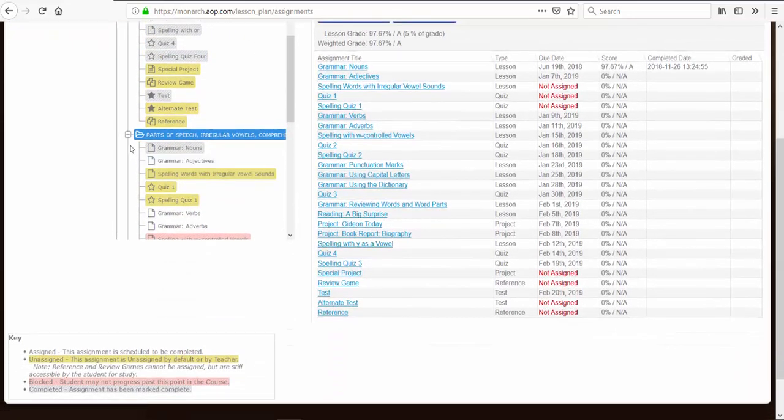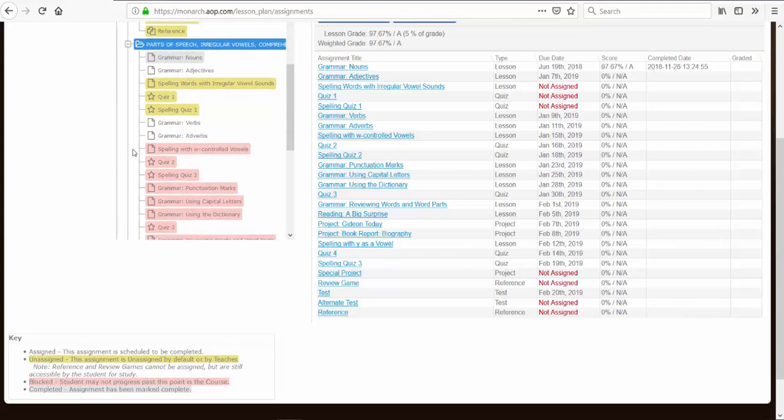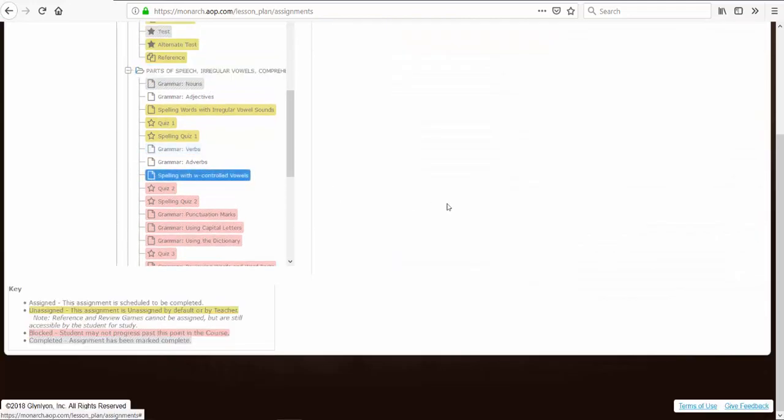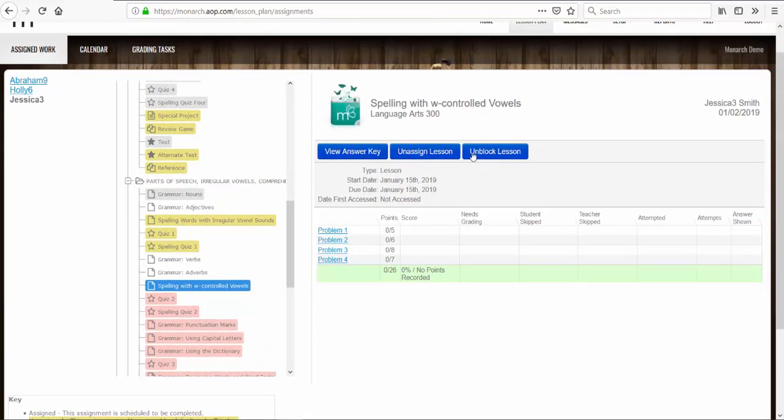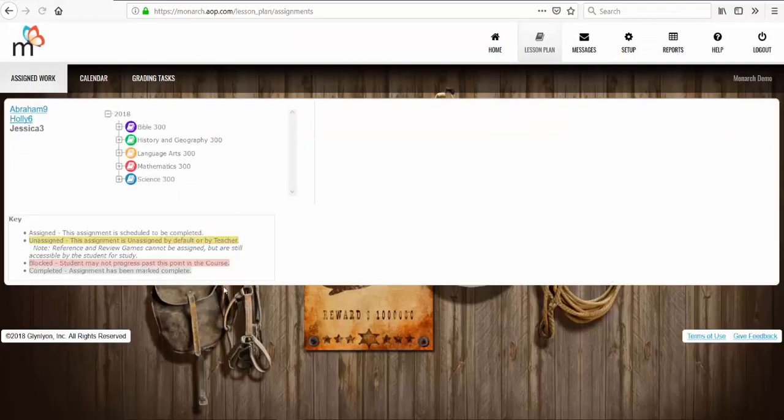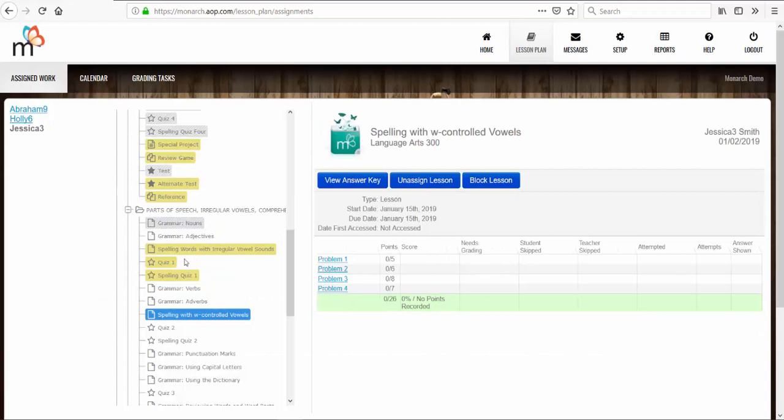Looks like she is actually in unit 4 right now. So I wanted to show you, and it's already set up this way, so I'm going to unblock this really quickly so I can show you the reverse of this. All right, so in unit 4, that is currently where Jessica is working.